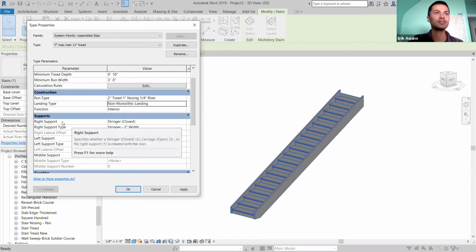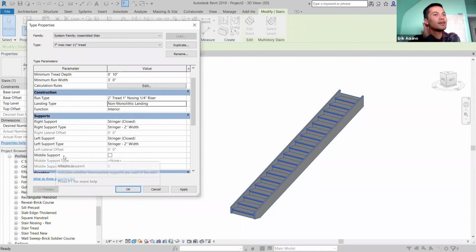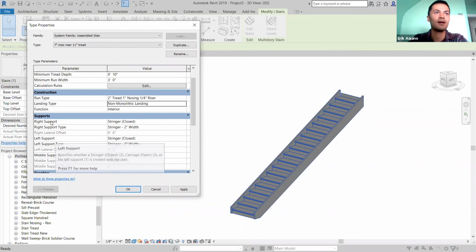Okay, and lastly, the support section, which is also really simple. It's divided into 3 parts. You've got your right support, which has 3 parameters, your left support, 3 parameters, and middle support, 3 parameters. And each parameter is the same in the right, left, and middle.